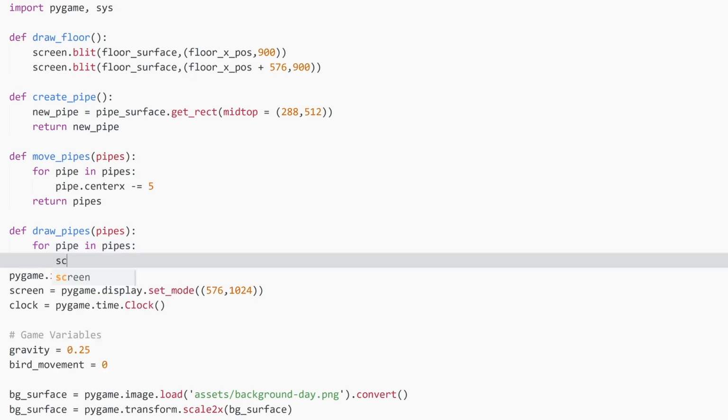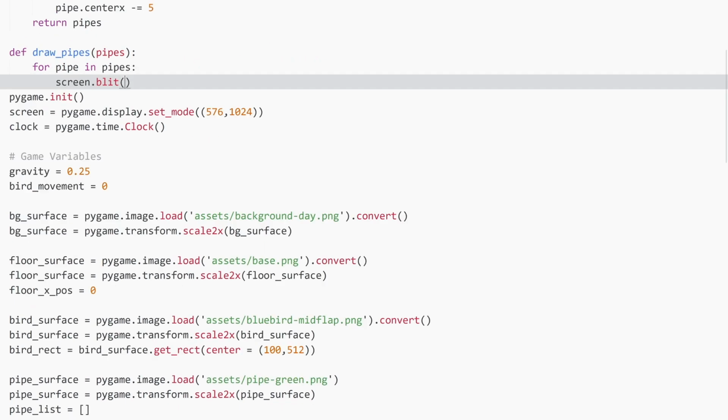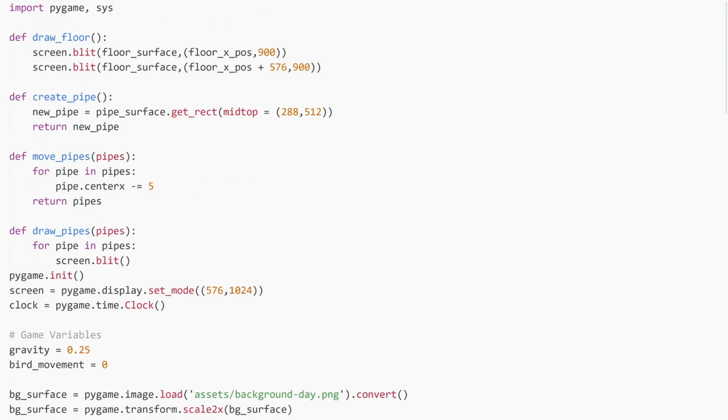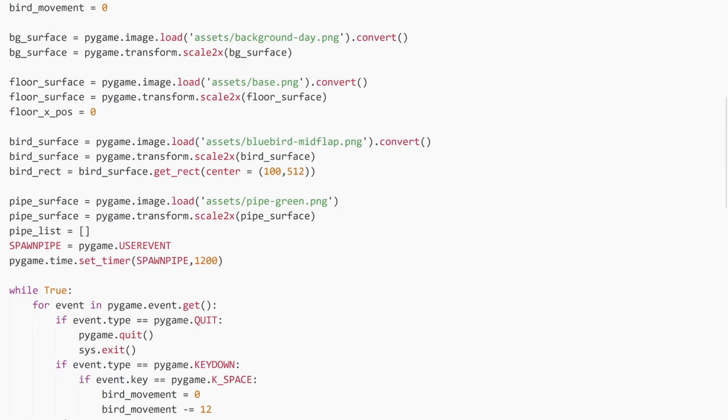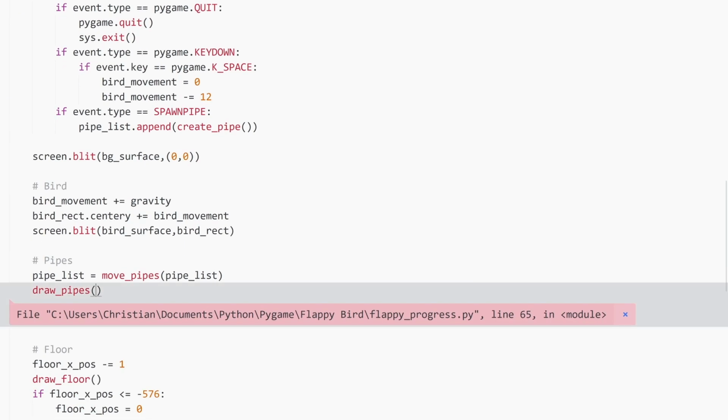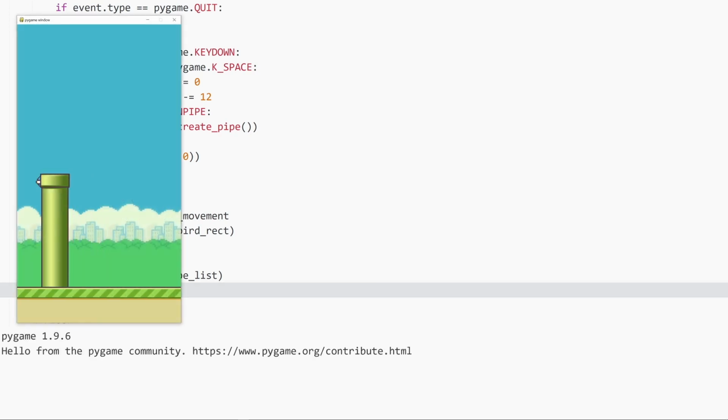We want to go screen.blit. And now we just take the surface we have created earlier, so this one here, which is pipe surface, and now pipe. And now we should actually be able to see all of our pipes. And we cannot, because I forgot to pass in our pipe list here. Quite an easy fix. Now we can see that the pipes are spawning in the middle of the screen.